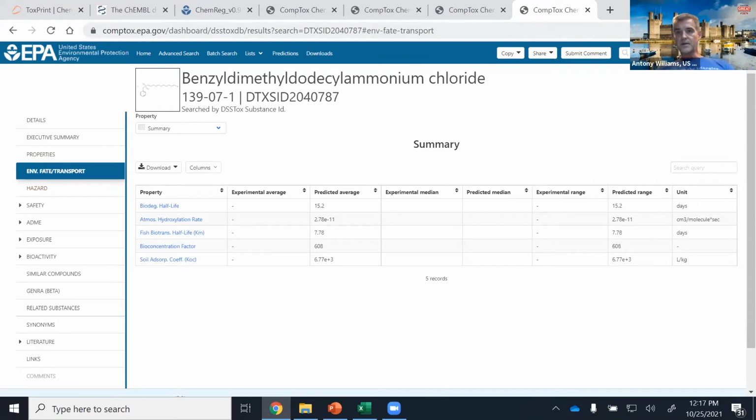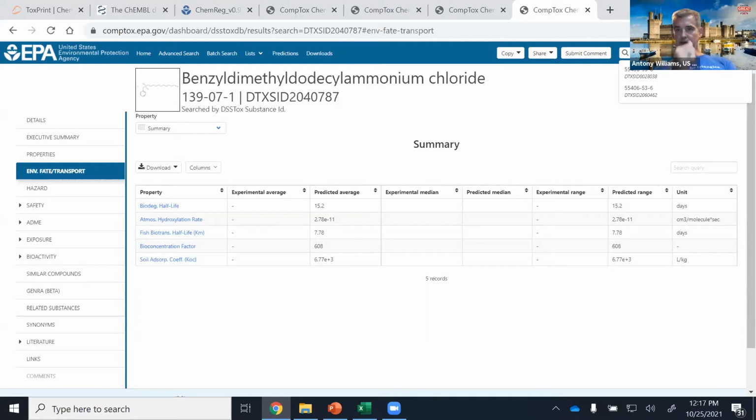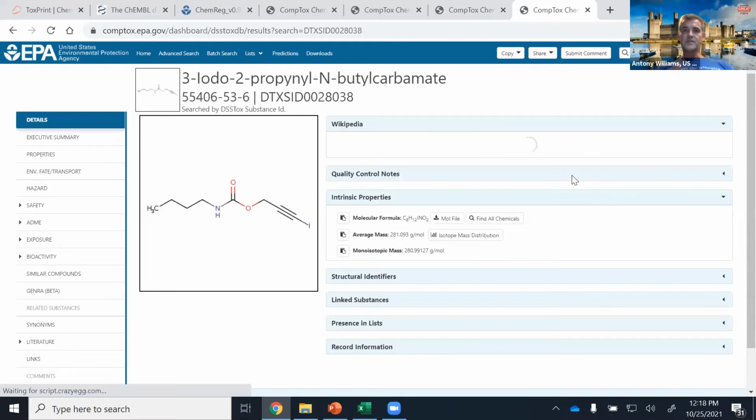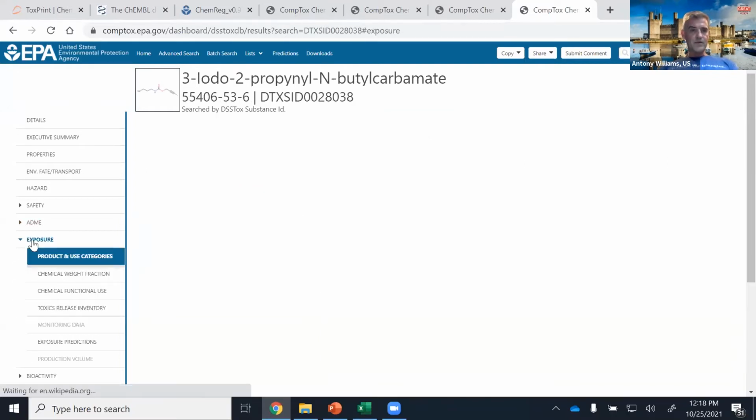Somebody has typed in a particular CAS number, 55406-53-6. So, carbonate preservative that extracts a lot. So, iodopropenyl butyl carbamate, a water-soluble preservative used globally. That's why I would not know anything about that chemical. I think a Wikipedia snippet becomes very useful for that. I don't know what exposure data might exist for that particular chemical.